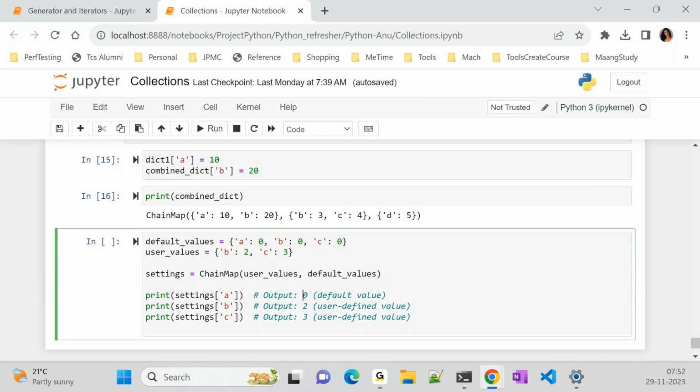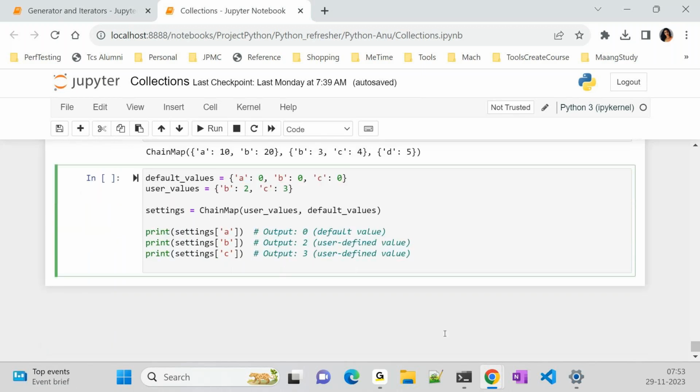So it provides me a convenient way to manage default settings with the ability to override them. Whenever there is an insertion, whenever the user updates, suppose A is now coming and updating their value, it will be added to this dictionary, and here it will be present. So when I try to access it, it will not give me 0. It will give me whatever the user has updated here in this place, right? So this is a usual scenario we go for ChainMap.